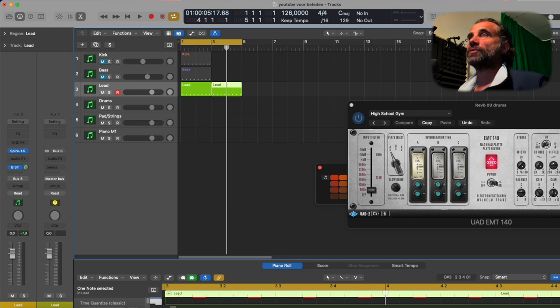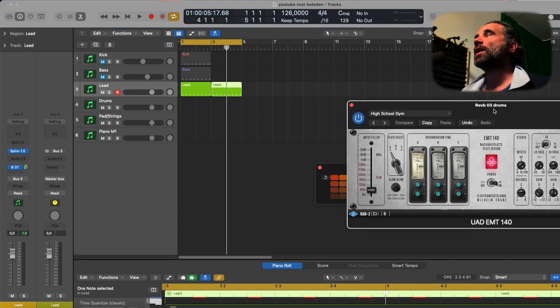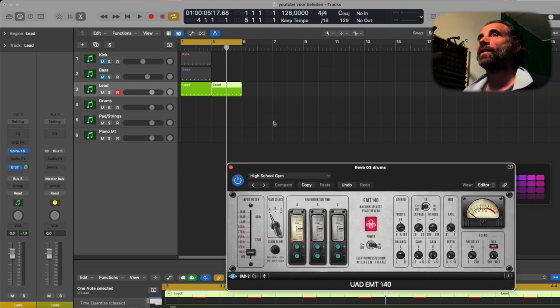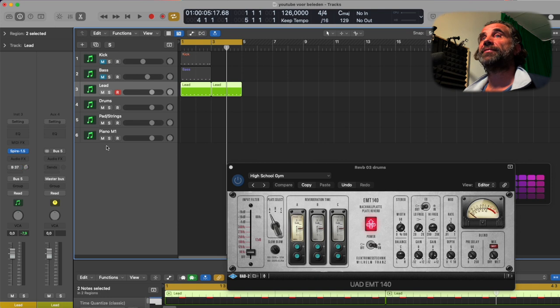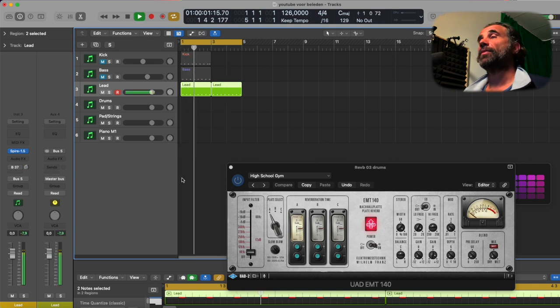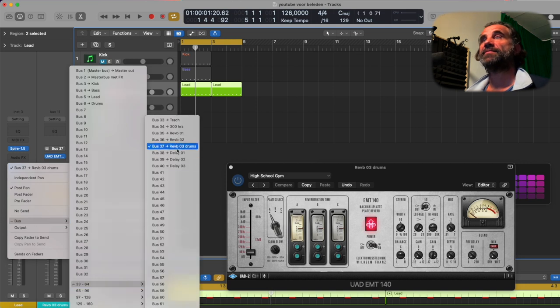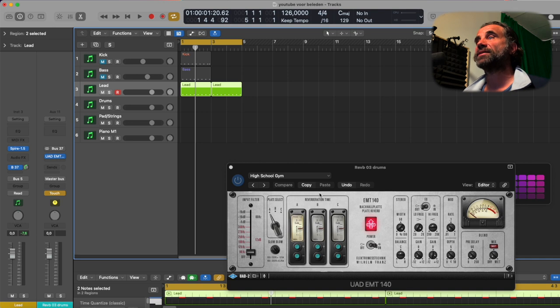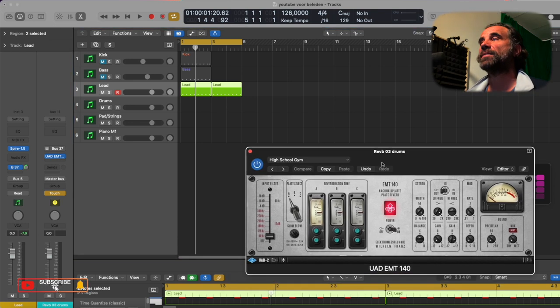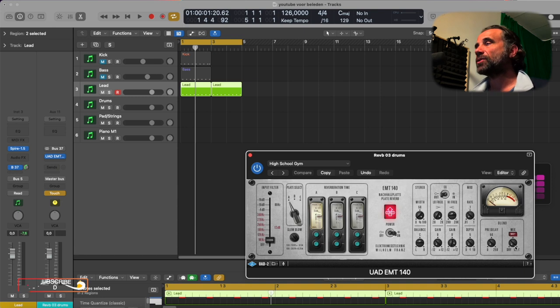I explained how to record the reverb a few days back, and the question came, can you also explain how to automate the reverb and record it then? Of course. I have here my lead sound, no reverb, then I put a reverb on a bass, that's bass 37. I have my favorite reverb there, the high school gym reverb. And what I want to do is automate the dry and wet knob here.